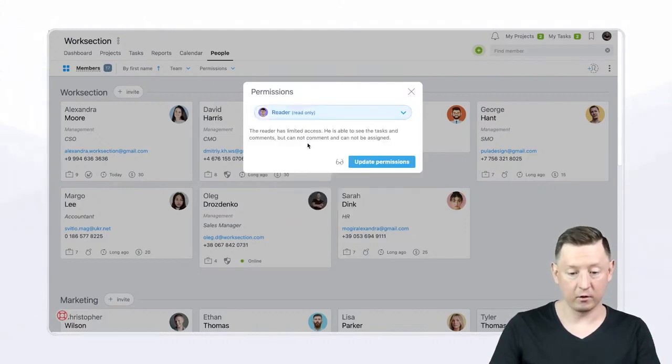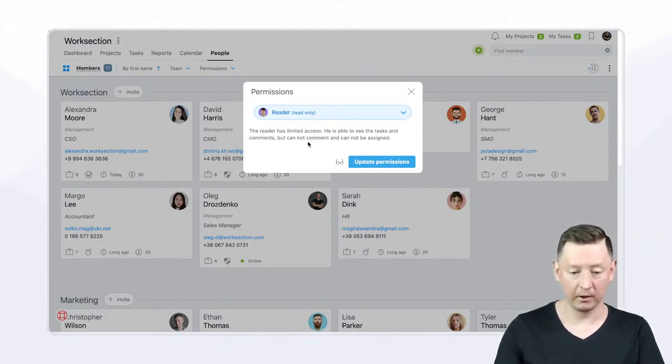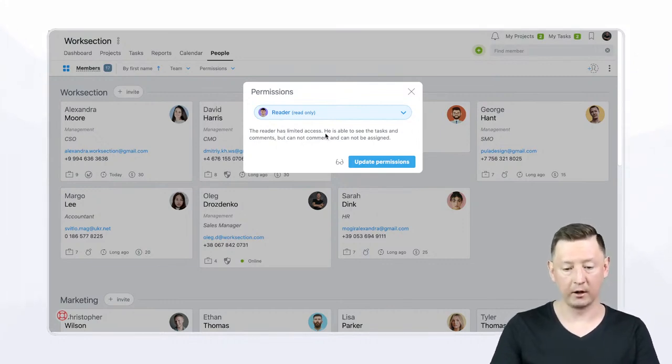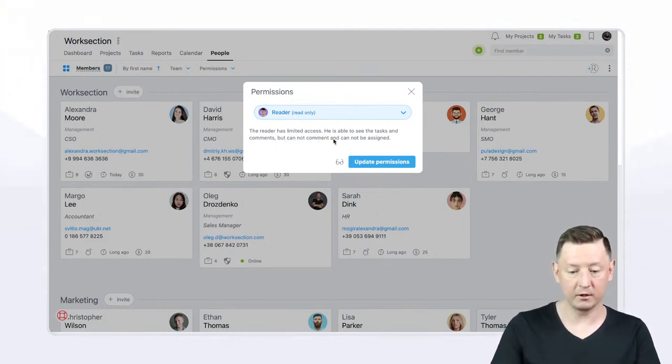Reader is the role for employees or people who just need to see some information in tasks or projects. The reader has a super limited access. He can log in to your account and see only tasks or comments he is invited in. But as you see, he cannot comment and cannot be assigned to tasks.